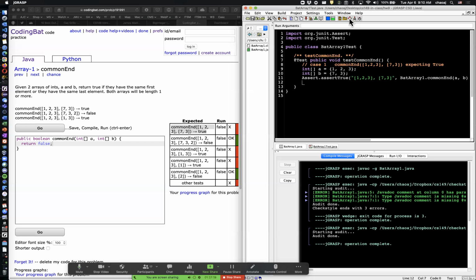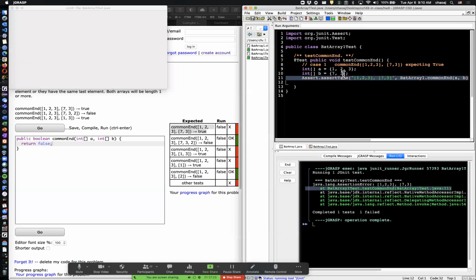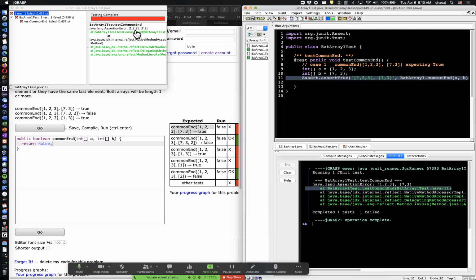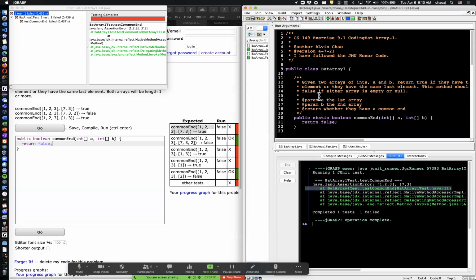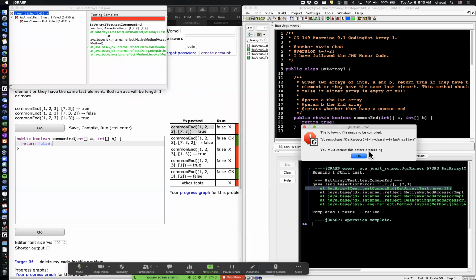Let's go ahead and compile this. And we'll run this. And right now we're having a fail here because this is coming out false because we just said everything was false in this bat array 1. So if we change this to true, we would actually pass this test, but obviously this is not anything that's correct here.